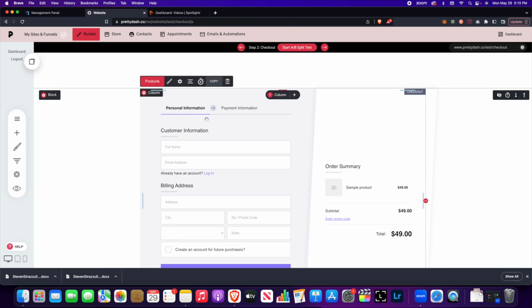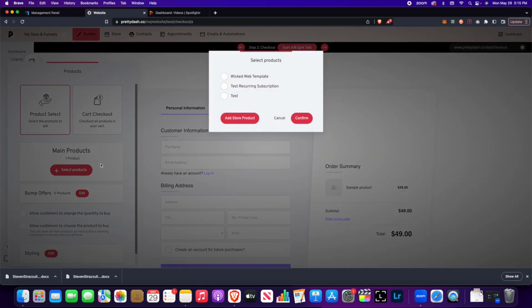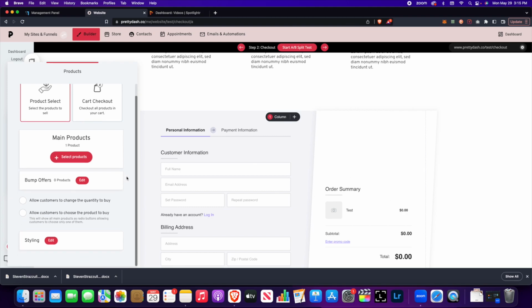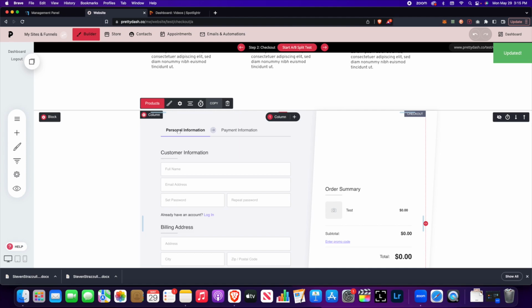So go ahead and click on the checkout, click products. Now we're going to add that product that we just created. So instead of the one that's already in there, we're going to go ahead and click test and add that new product that we just created. So now when they're checking out, it's now this test product. For you, it would be your course that you already created. You can add a bump offer into this checkout if you want to, and you can style it however you want. Click save.